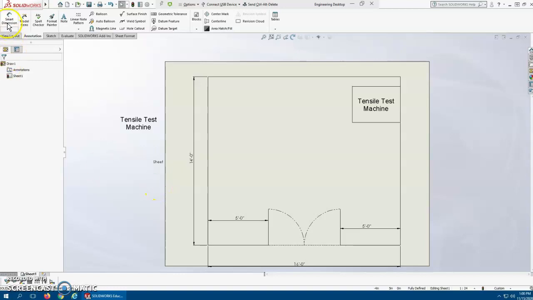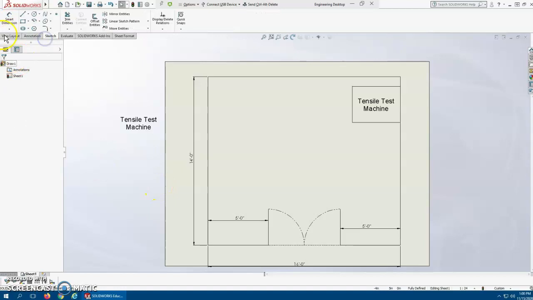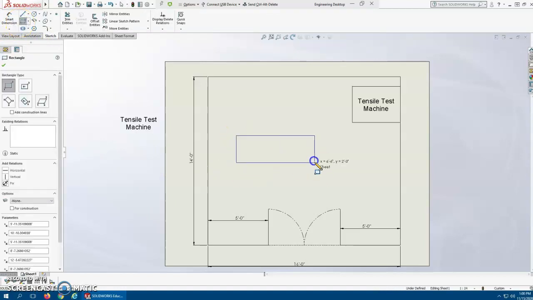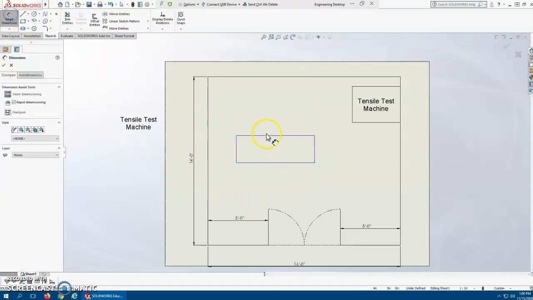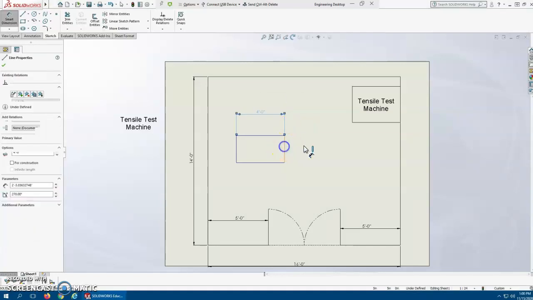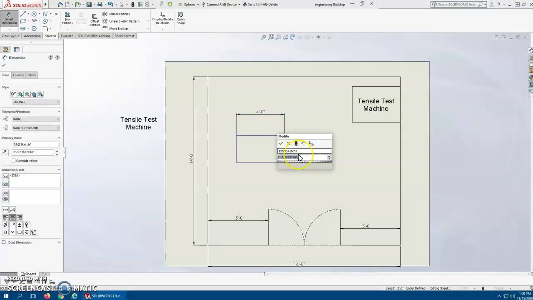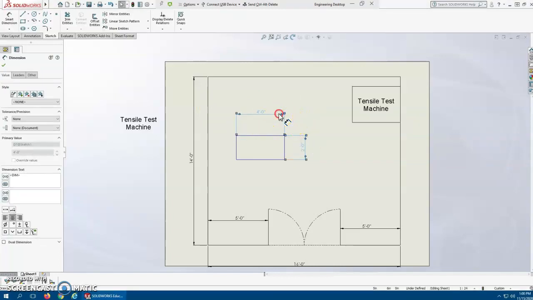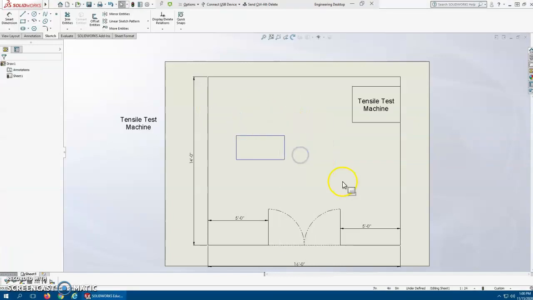Okay, so let's draw the next piece of machinery. We'll go into Sketch. We're going to grab another rectangle, same process that we did before. We're going to make this one 4 foot wide and then 2 foot tall. And then we're going to get out of the dimension tool. I'm going to hide the dimensions again because we don't need them. Go to hide. And so there they are.